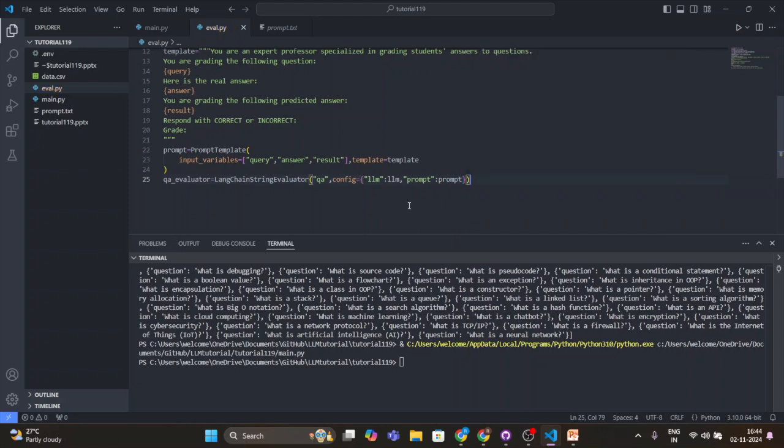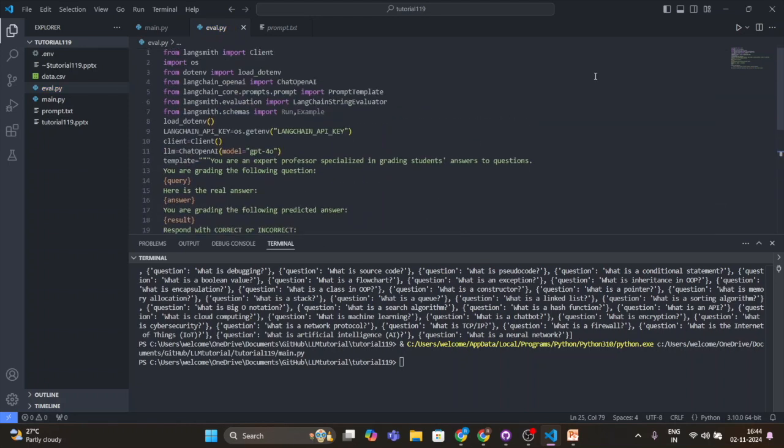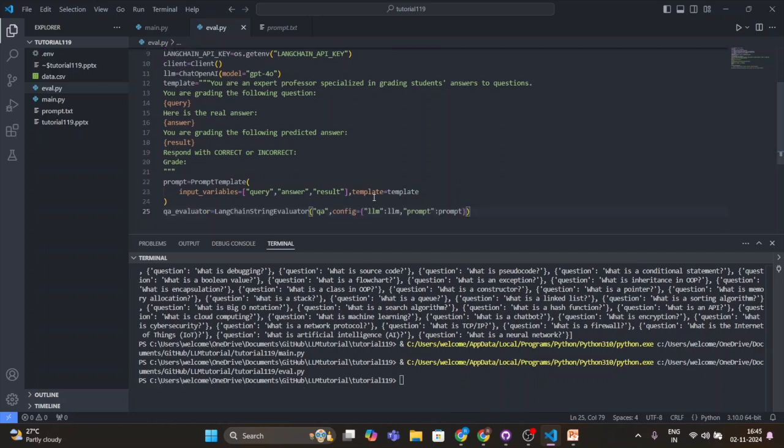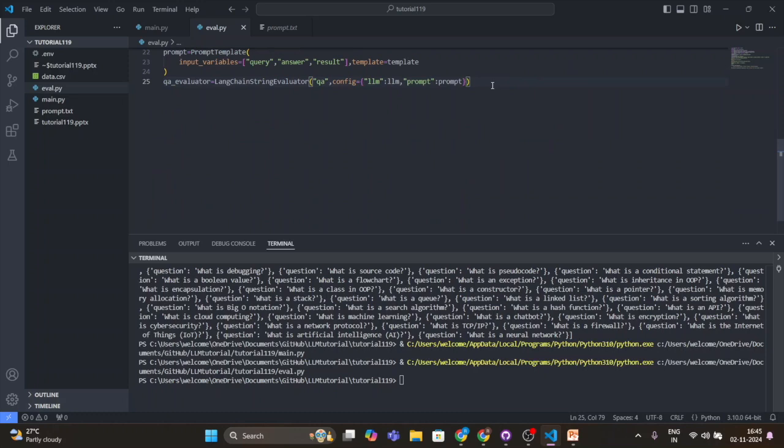Up to this point, I believe everything is fine. Let's execute and check whether we're getting any error or not. There is no error, which means up to this point everything is fine. So almost 50% of the code is ready. Now I only have to create two functions, so let's write those two functions.